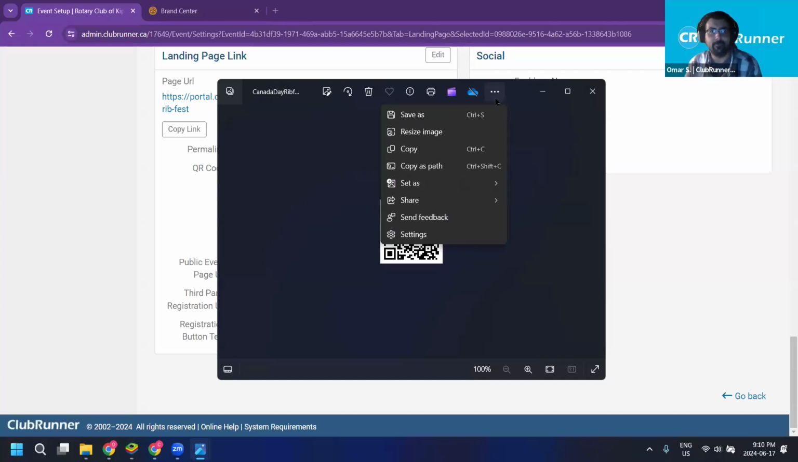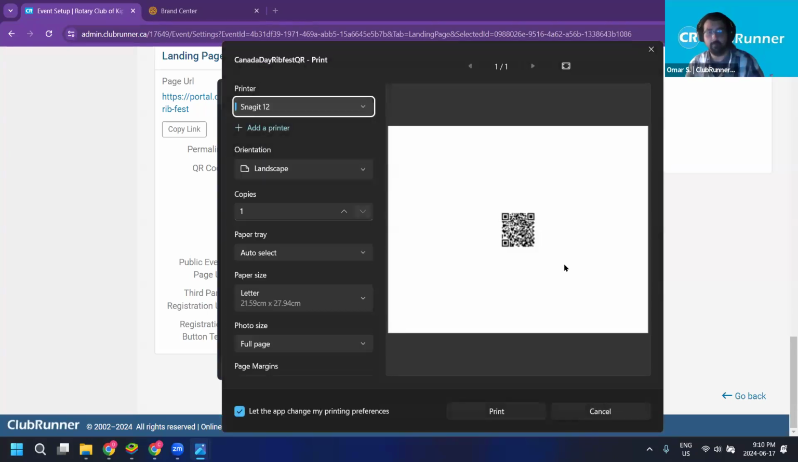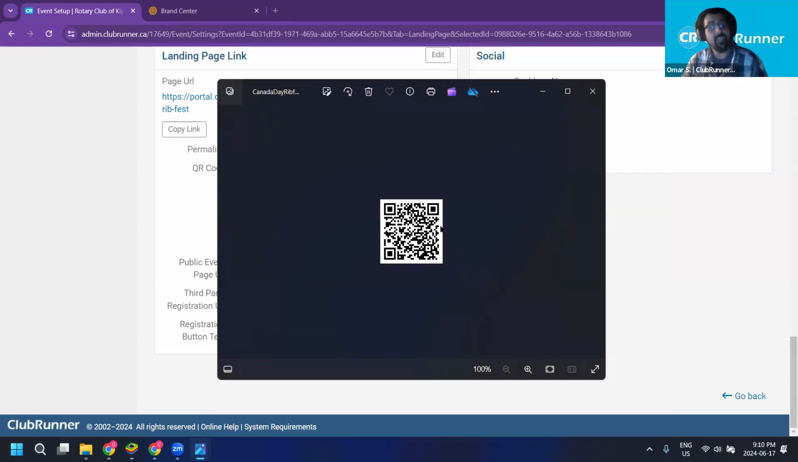I just click up here and there should be a print edit tool, or I can click Control P and it'll prompt me to print the QR code. You can also use an image editor tool to cut this image out and put it in a flyer so that it has information above and then the QR code at the bottom. Okay, so that's how you get the QR code.